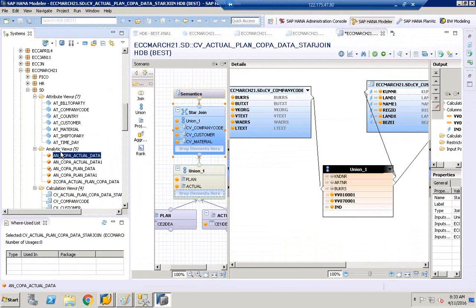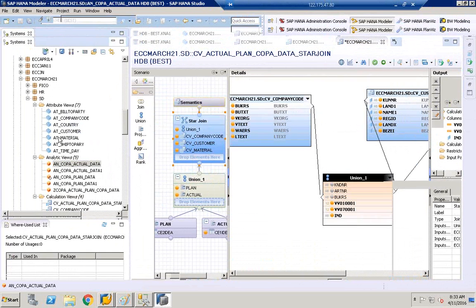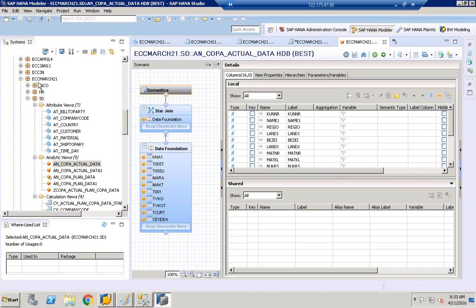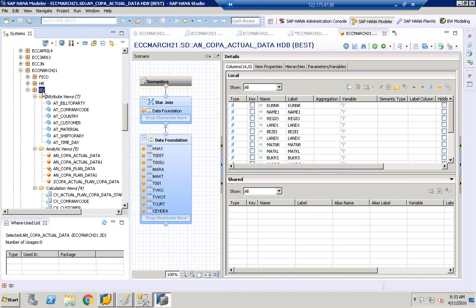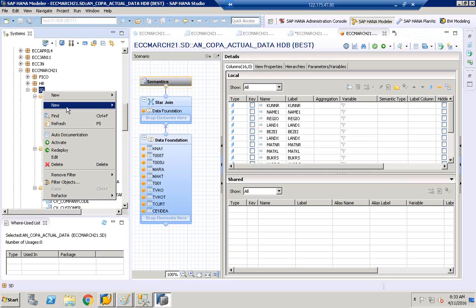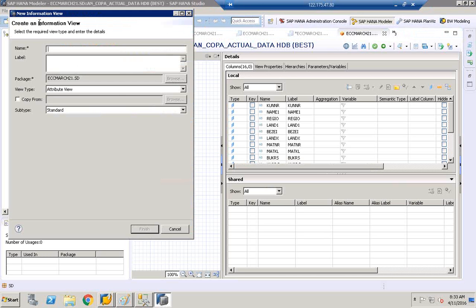This is an analytic view. So all these are information views. When you right click on a package, just to show you, this is an information view. So how many types of information views do we have? There are 3 types. What are those? Attribute view, analytic view, and calculation view.